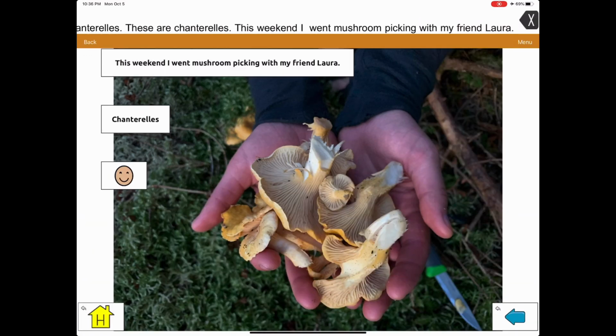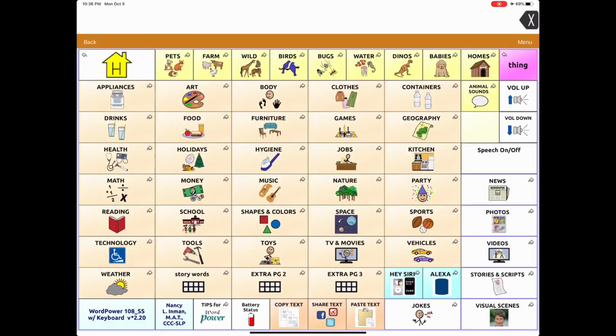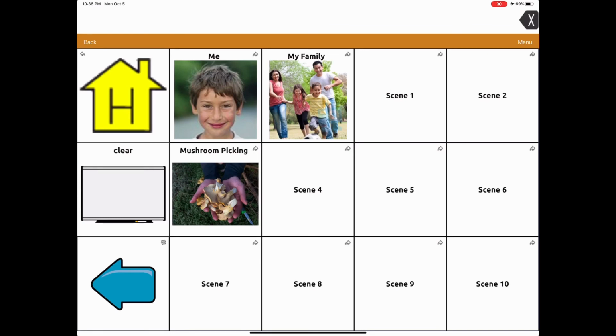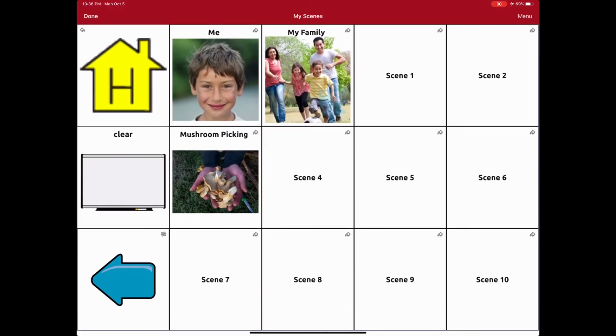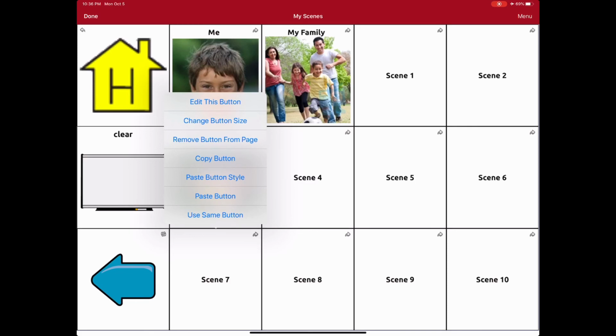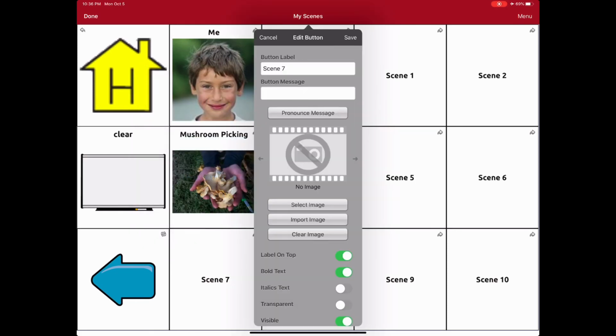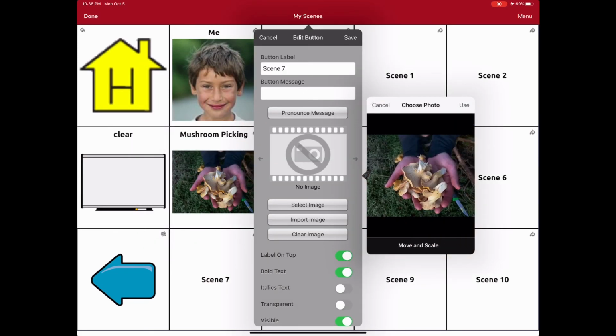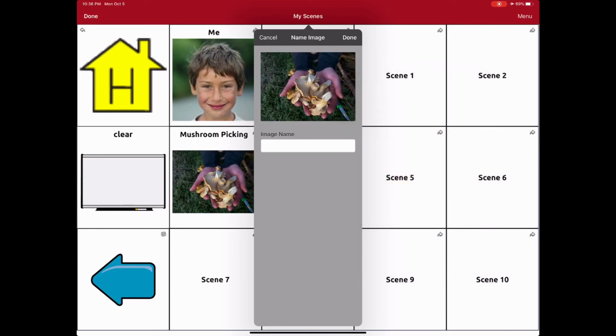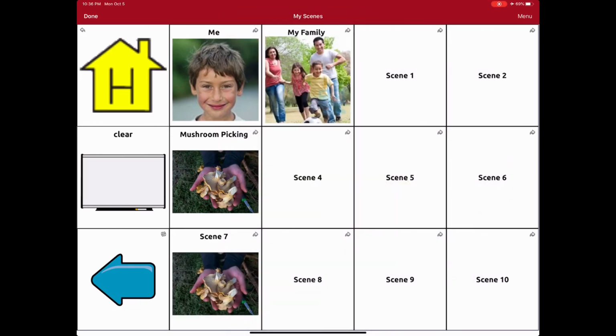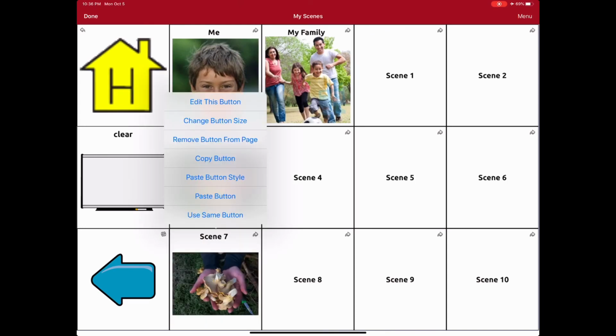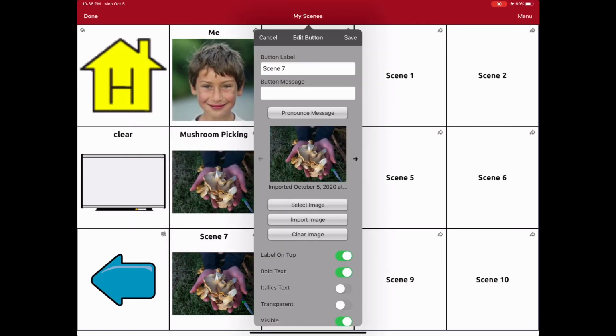This weekend I went mushroom picking with my friend Laura. These are chanterelles. It was a lot of fun. Okay, so that's pretty good. Let's just edit that button so that I know it's my new chanterelle one. So edit this button. Edit. Hit done. Okay, and then I can change the title of the button as well. So I can edit the button.